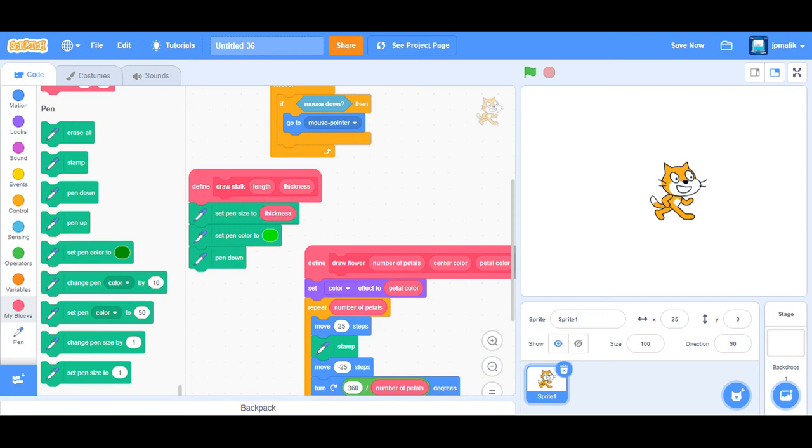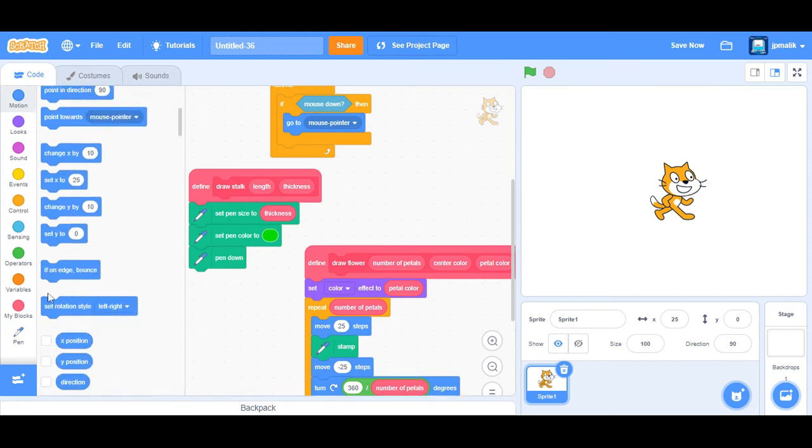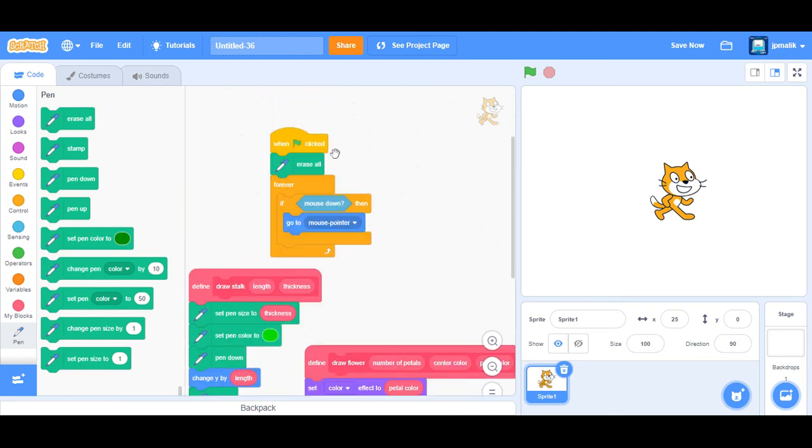Then change Y by length. Let's see. Yeah, change Y by, from motion. Scroll down, it'll say change Y by. Get length. Put this in here. And then pen up. Okay, we got that.